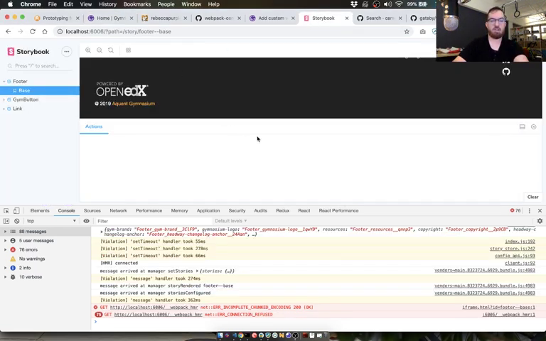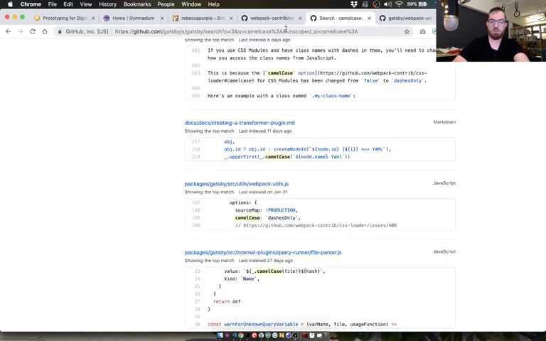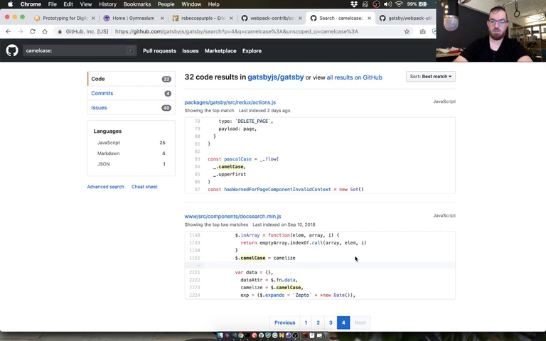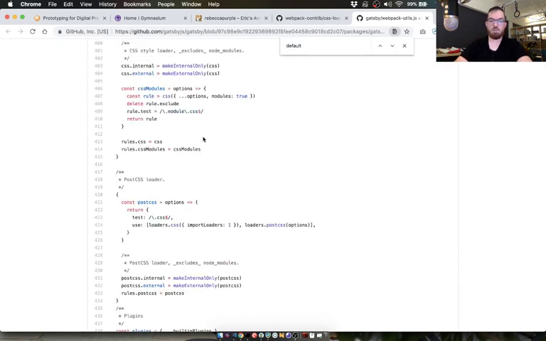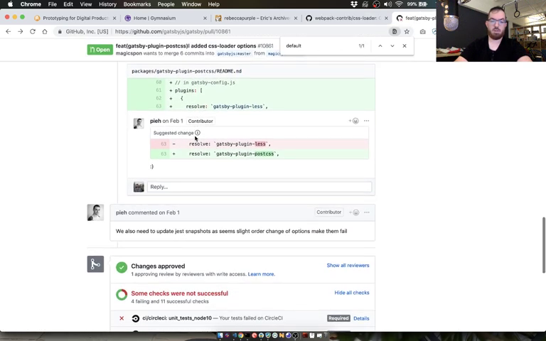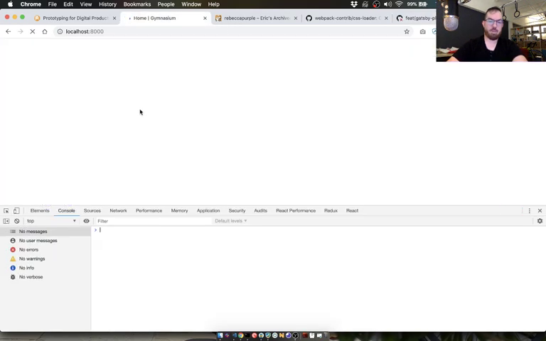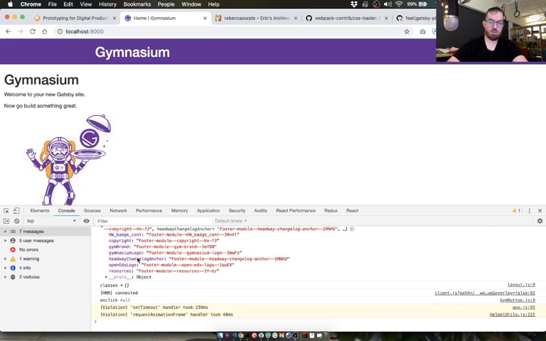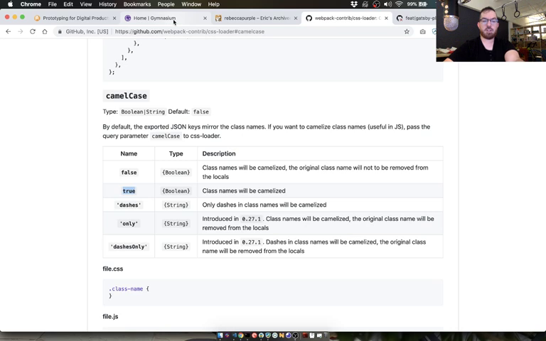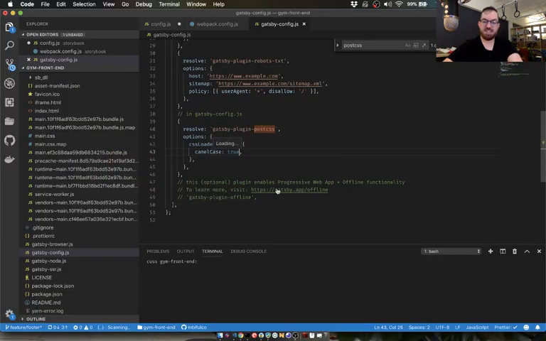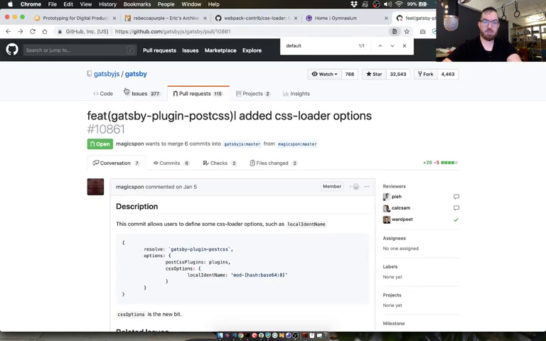So very aggravated right now. Okay. What do we got? Oh, it's so not helpful. Nothing's changing. Nothing is changing. What I'm expecting to see is some effect from this. What does this post CSS plugin do? Oh, this is right. This is an open pull request.